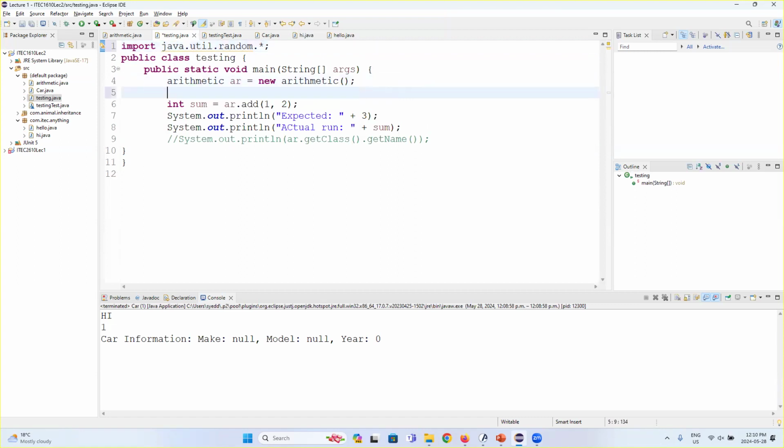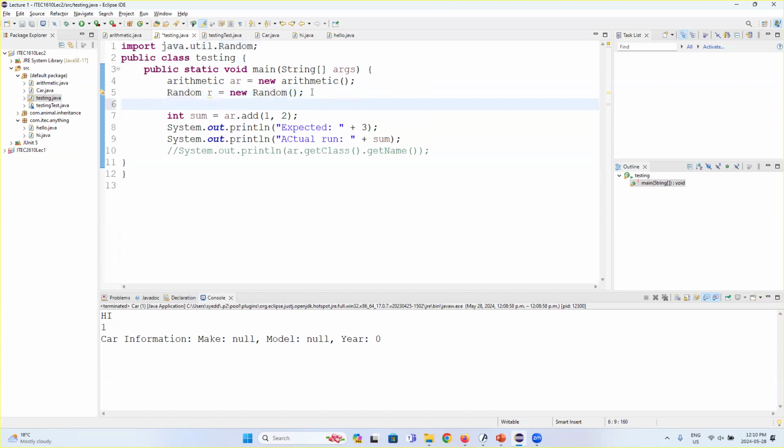So the next thing you need to do is create a random object. Let's say R is equal to new Random. Okay, so we are importing the Random class. The idea here is whenever you import some class or try to use some class, the first thing you need to do is create an object. So we have created this R object.